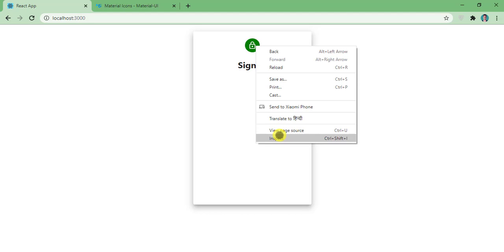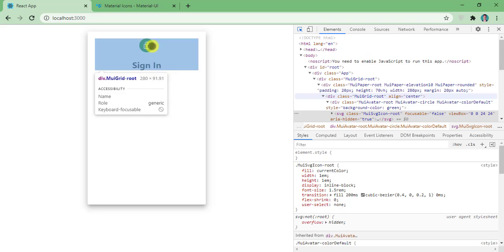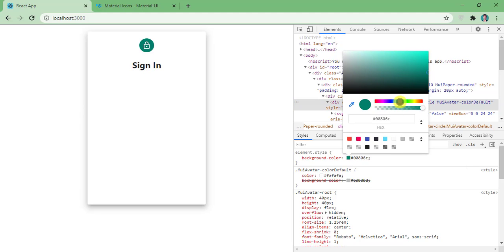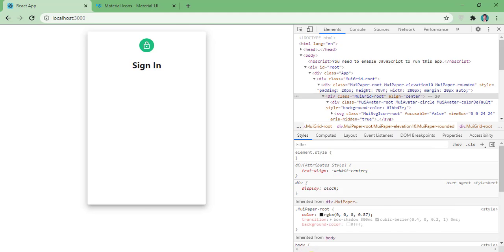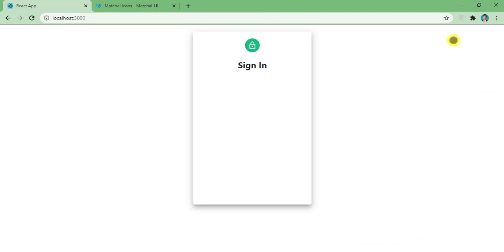Now if you want to change it, let's go to the inspect mode here, click on this select icon and select this one, and you can see here we have this icon color. So from here I can select the color which one I want. So I will select this. Yeah, it looks good to me. You can select any color based on your choice. So I will assign this color here. Okay, so now you can see we have this color.